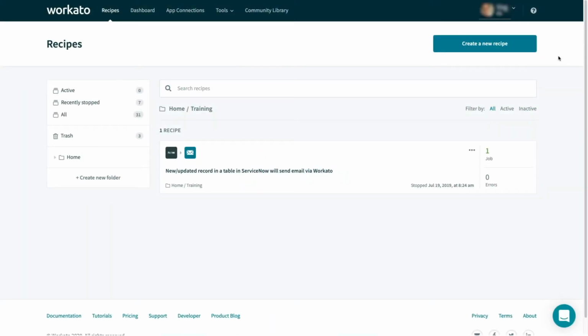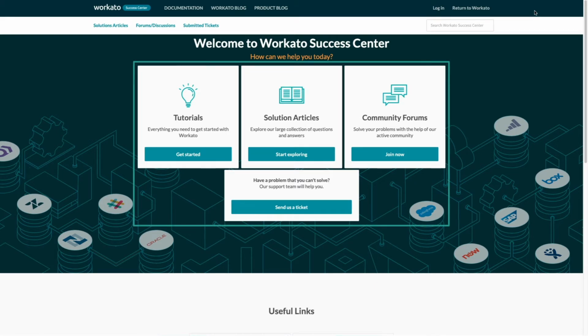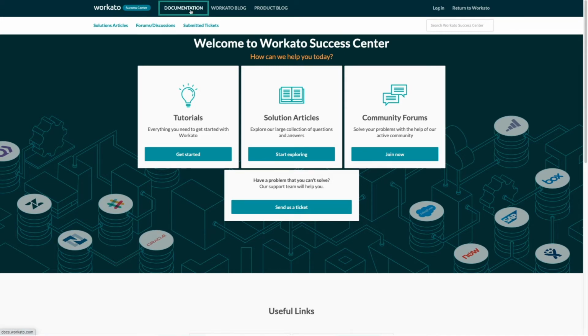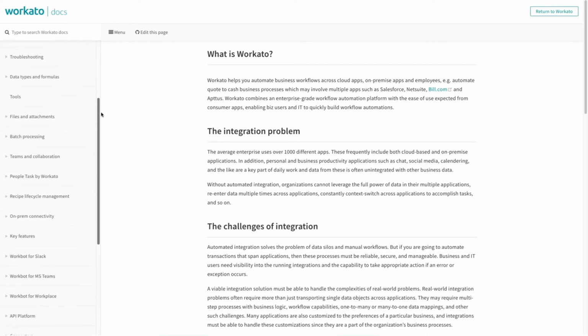When you are logged in to the Workato platform, in the navigation bar, clicking on the question mark icon will bring you to the Workato Success Center, where you can take a look at the tutorials, read up on solution articles, or get help from the larger Workato community in the community forums. At the top of the Success page, you will also find the link to the online documentation of the Workato platform, where you can scroll through the contents or type to search the documentation.